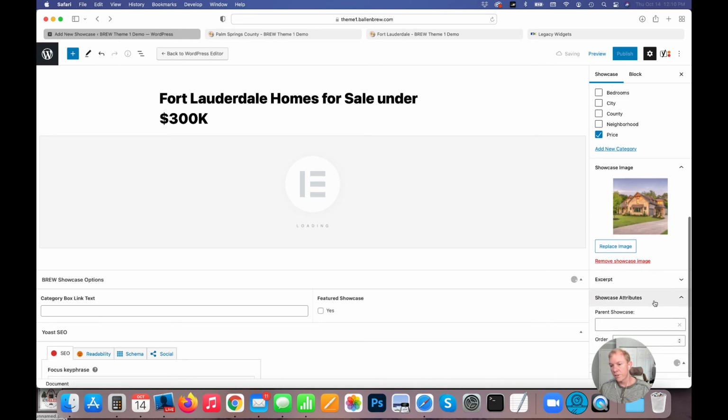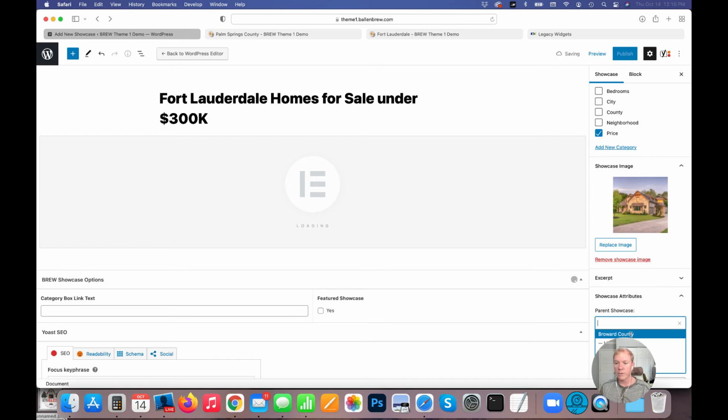Then I'm going to go here to showcase attributes. Now, parent showcase. So is Broward County the parent? Well, no, that's the grandparent in this case, right? In this case, I'm doing Fort Lauderdale, so I want the Fort Lauderdale to be the parent for the 300K. All right, so I have that option to do that there.